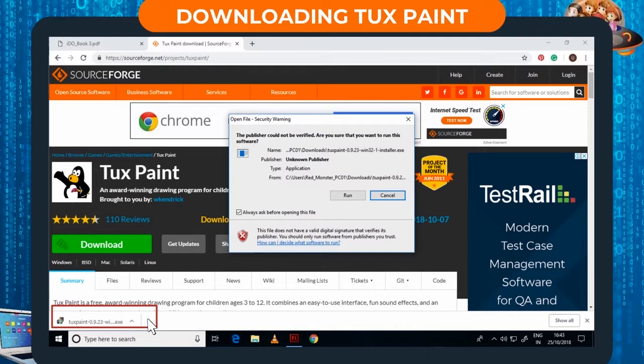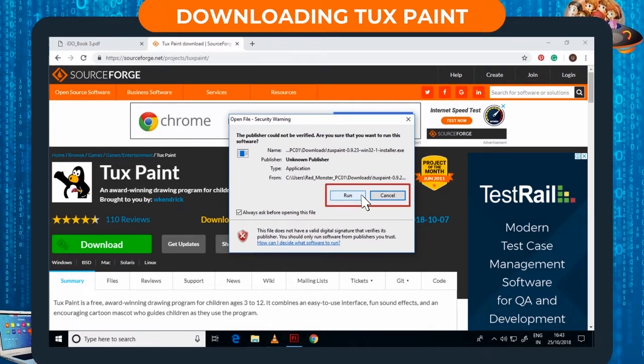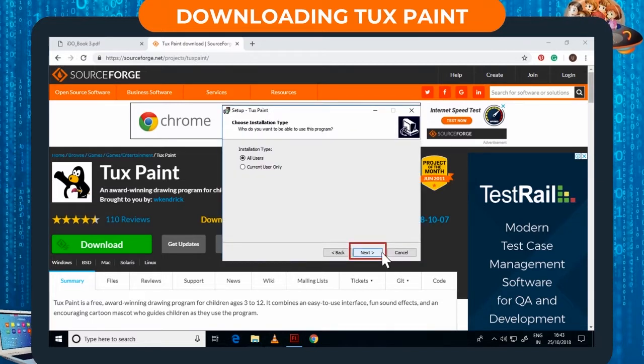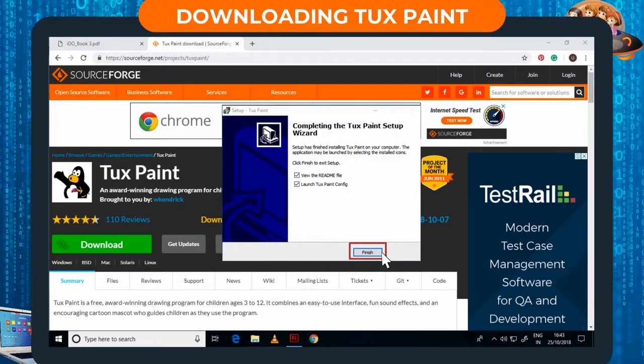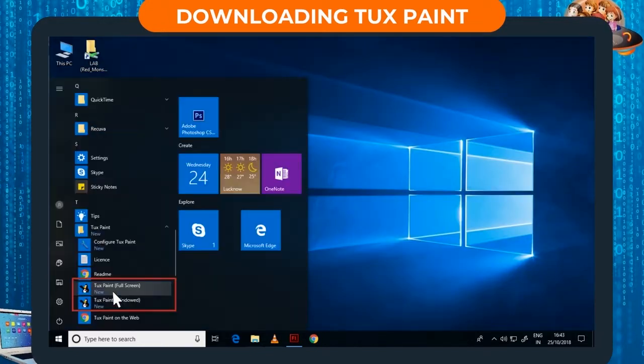Step 5. The program will ask for your permission to install Tux Paint in your computer. Click Yes and follow the instructions that appear during installation. Step 6. Click Next every time they ask. Then Tux Paint software will be installed on your computer. Now, you will be able to see Tux Paint software on your desktop. The program will also be present in the Start menu after installation.